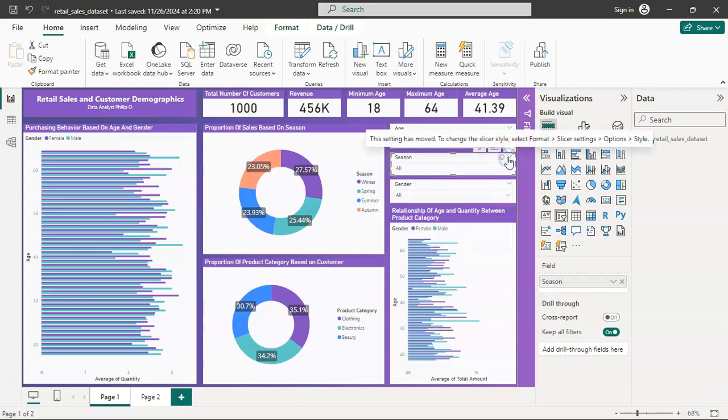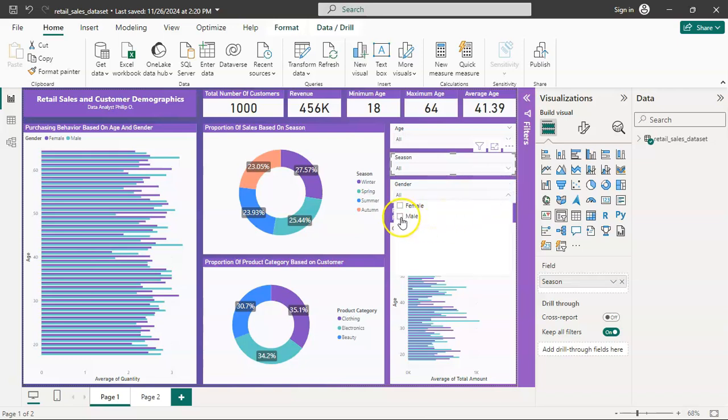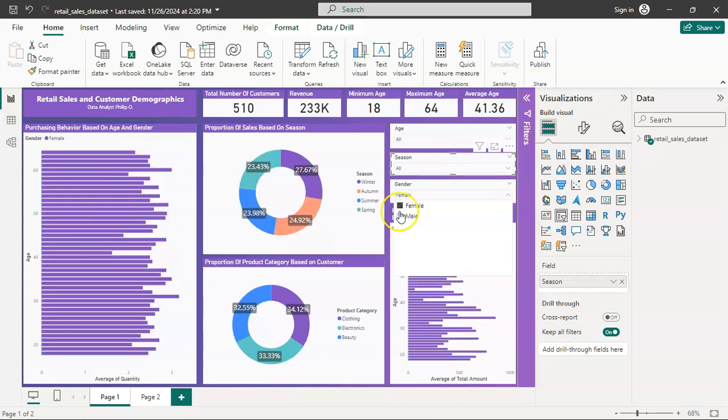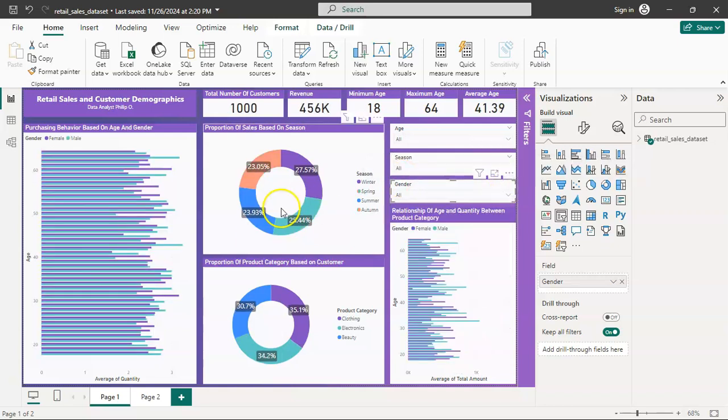Also, the same thing applies to the gender. If you want to check which gender, this is the male report, and this is the female report here. So that is the slicers giving us some meaningful insight into the data. Let's go to the next page of our dashboard.